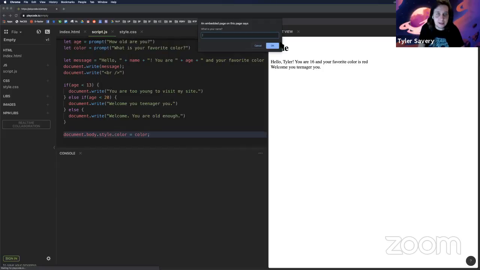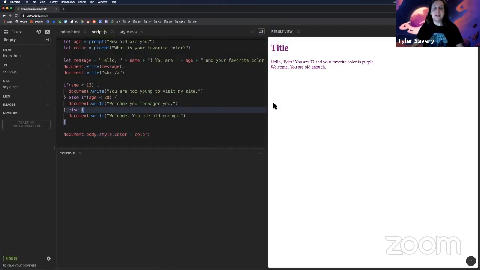So let's do Tyler, 33, and let's do purple. And there, we set the color of the text to purple.